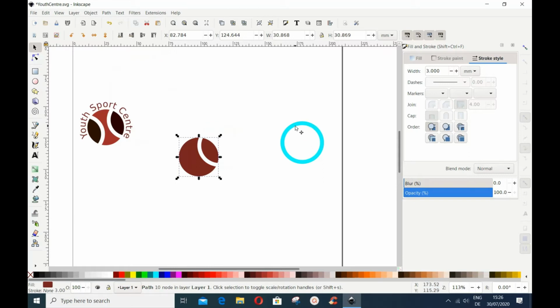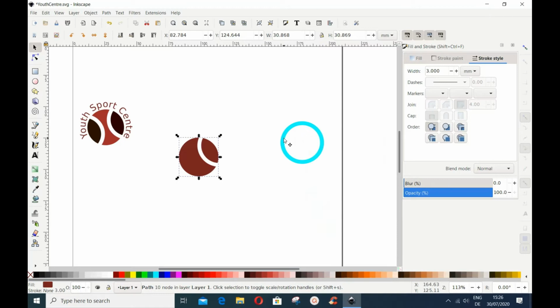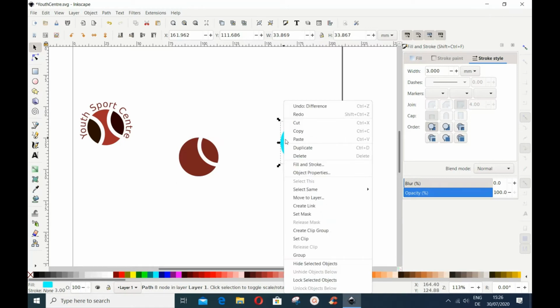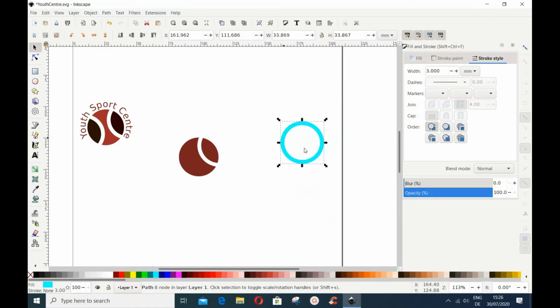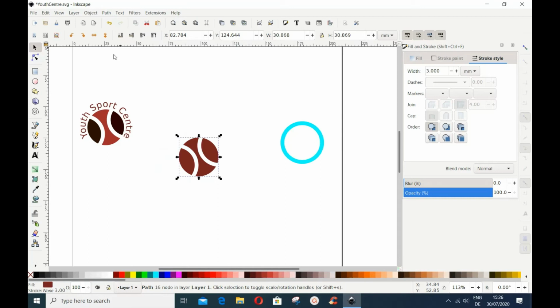Now in the same way, I will take a duplicate of this again. Make sure you select this and then do Duplicate, and then bring it somewhere here as well, something which looks a bit symmetric to what you did before. So this selected, select what's this one here, and then go to Path Difference. Now we have this, we can now color it.